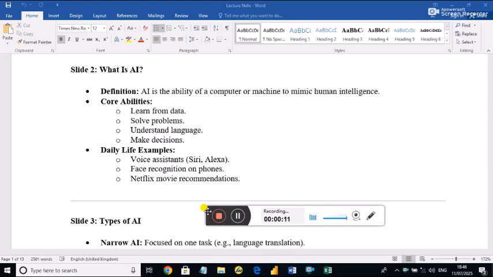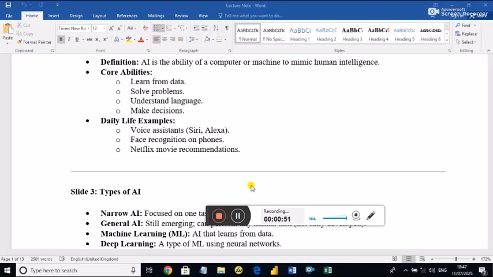So we started by looking at what AI is, and we said AI is the ability of a computer or machine to mimic human intelligence. So I'll show you a couple of things in Excel that will bring home this point.